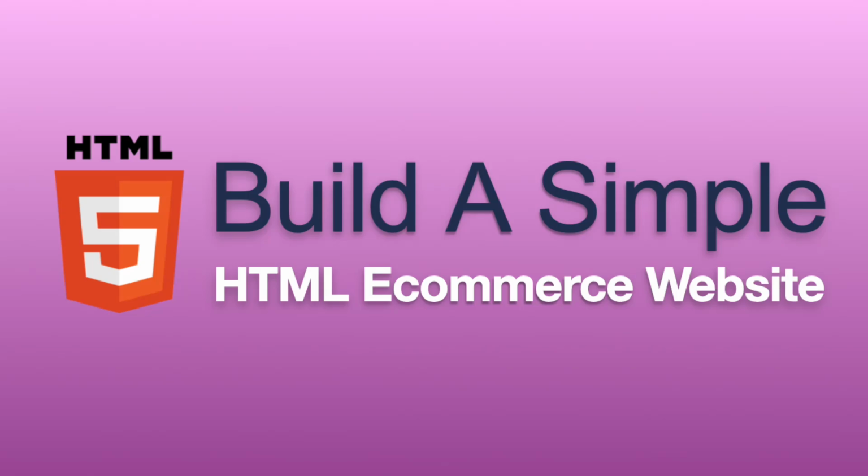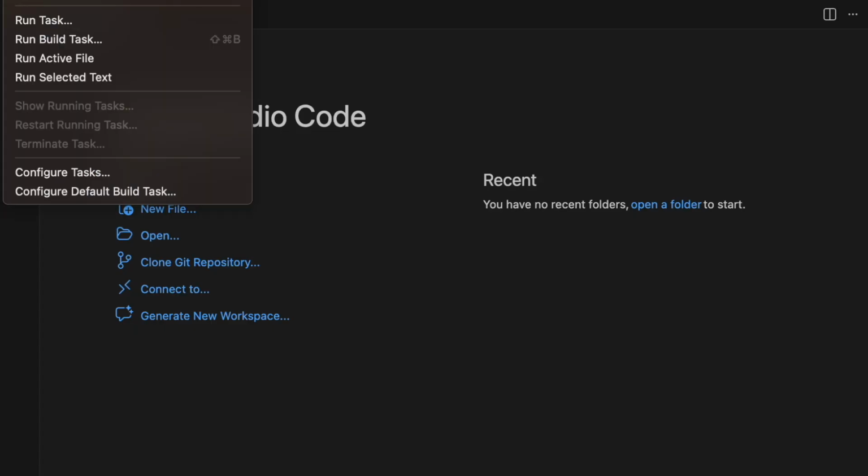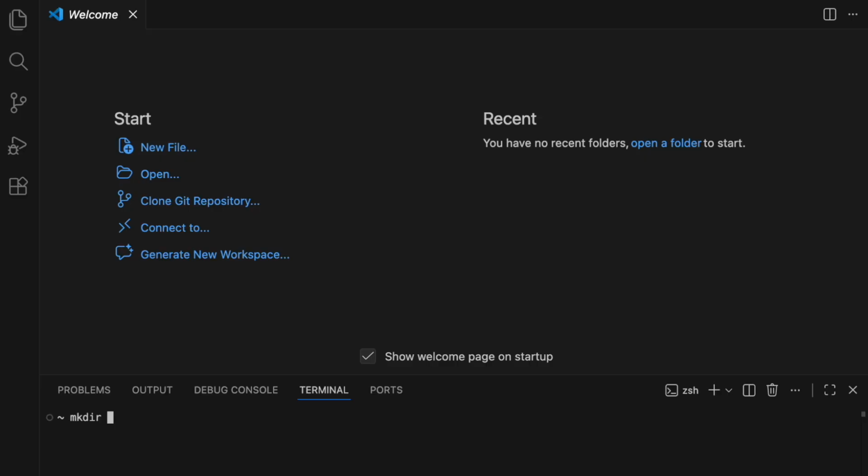In this video, we will build a simple HTML e-commerce website from scratch using HTML and CSS. First, open your terminal or command prompt, create a new folder named CS Demo, then move into that folder so you're working inside it.